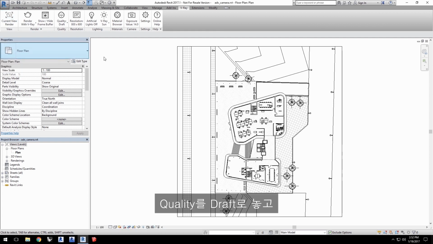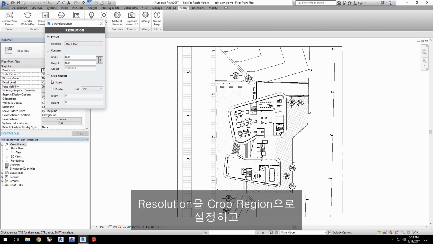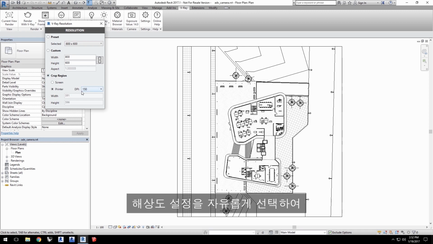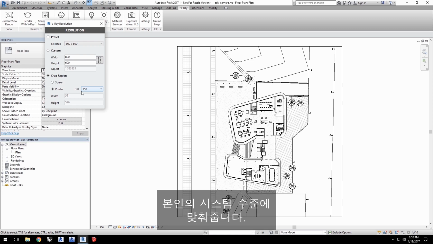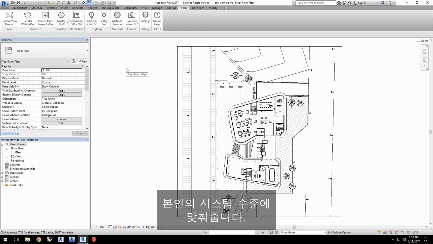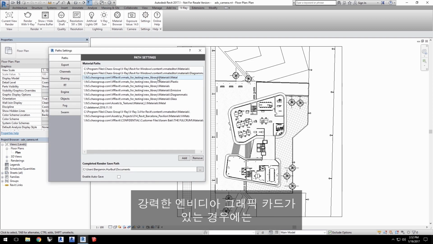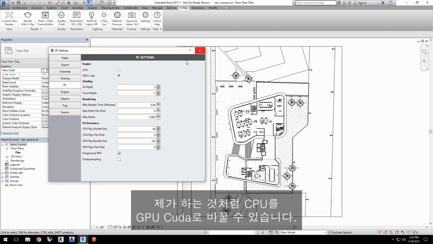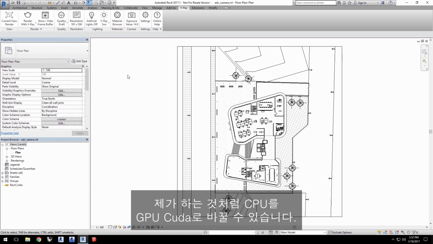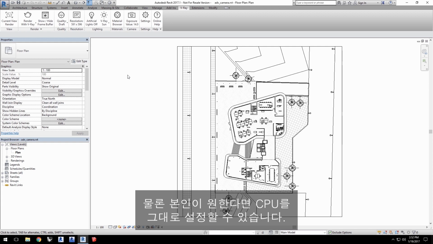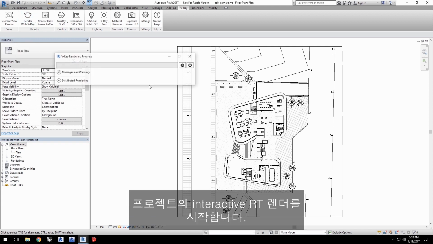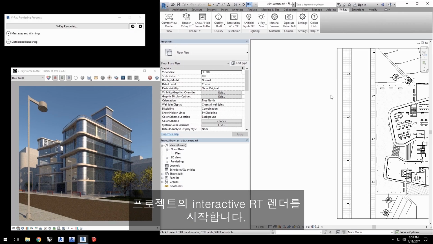Leave Quality to Draft and set Resolution to Crop Region with Printer set to a DPI of 150. Now, feel free to choose a resolution setting that fits your system's comfort level. If you have a strong NVIDIA graphics card, you may consider going into Settings and in the RT section to switch from CPU to GPU CUDA, as I'll do here. You can, of course, keep yours set to CPU if you wish. Click Render V-Ray RT to start an interactive RT render of the project.